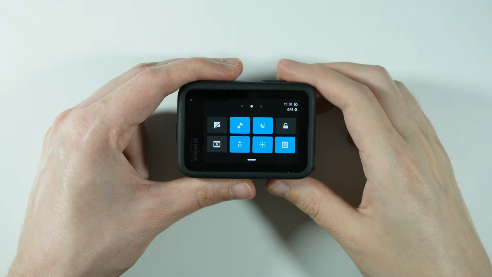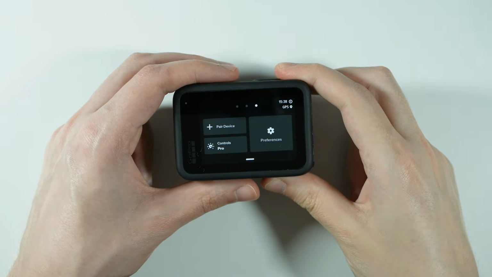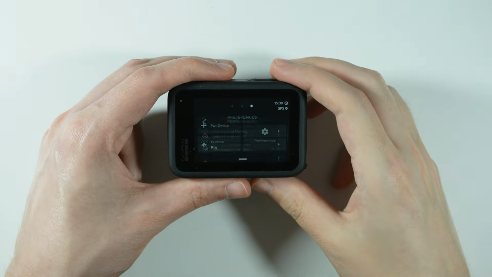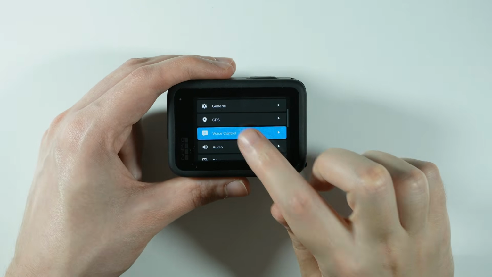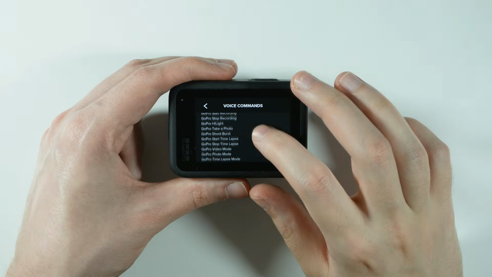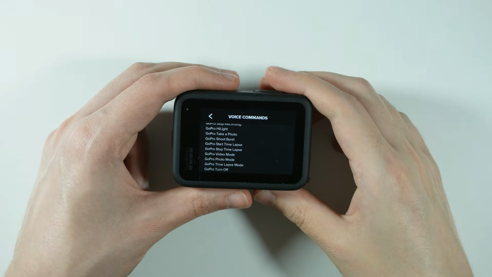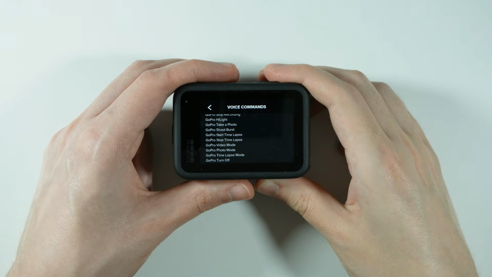Now, in order to find out how to use the voice control, you can once again go back to the next page, but this time we're going to go to preferences. And over here, if you go to voice control, you will find commands. And here you will find the list of all voice commands that work for this GoPro.